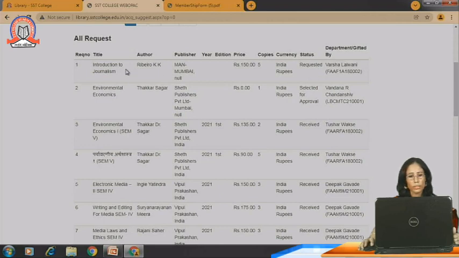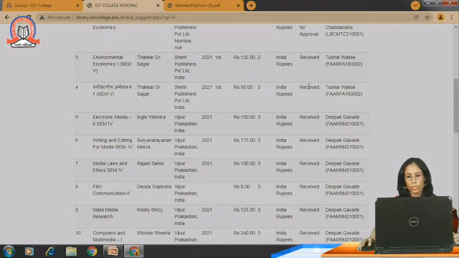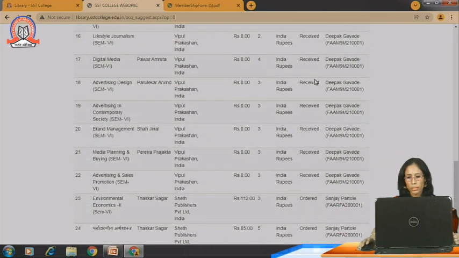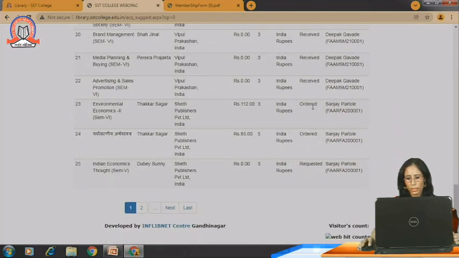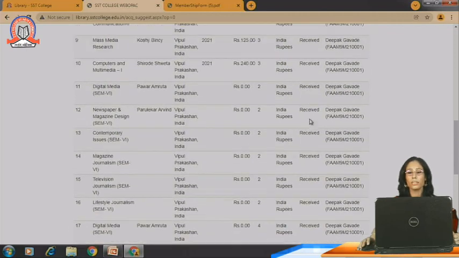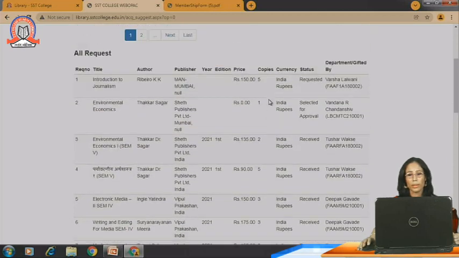One of our faculty requested this book, Introduction to Journalism, and its status is requested, and this one is received, and some of the books show the status received. That means the library has procured those books and they are available for reading. And some have the status ordered. That means the library has ordered those books and not received them yet. That way you can see the status of the recommended titles and which titles faculty or other people have recommended.